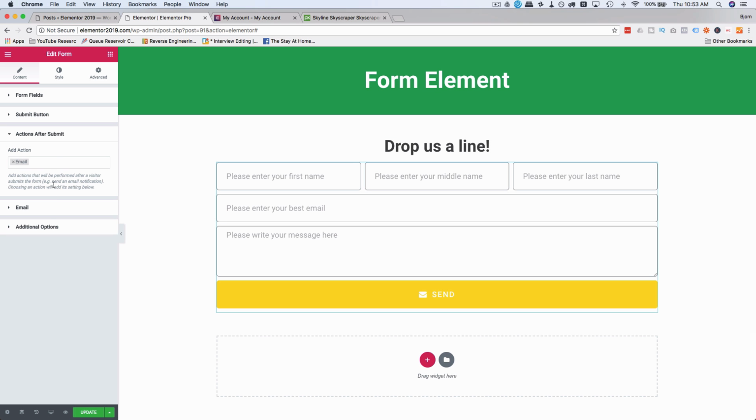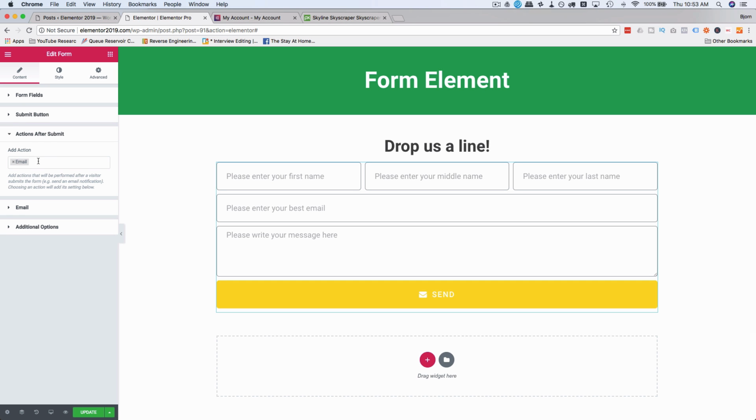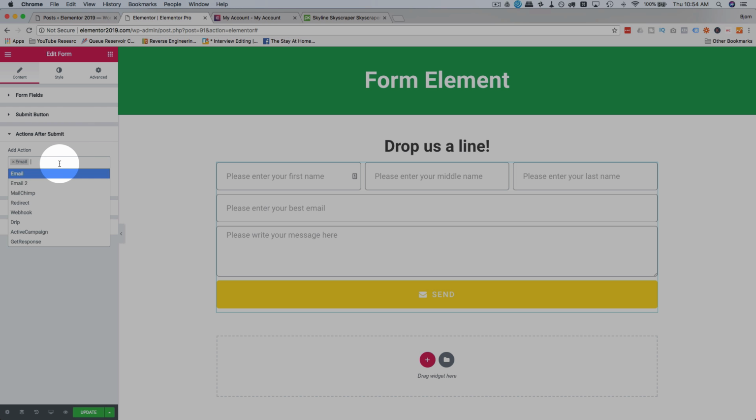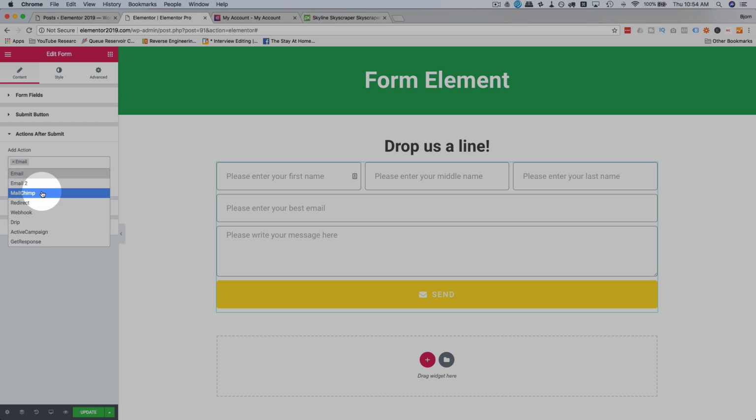Actions after submit. So here we have actions we can perform. The most important one is the email action, because after an email is sent, you actually want to get the email. So you need to have the email action. We can also add this list we have here. Email two is an email that's sent to the person who submitted the form. So before I add that, we have email as an action here. We have an email settings area here. When I add email two, we now have an email two settings area.